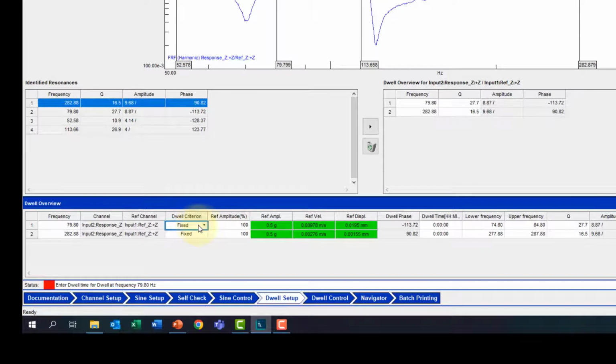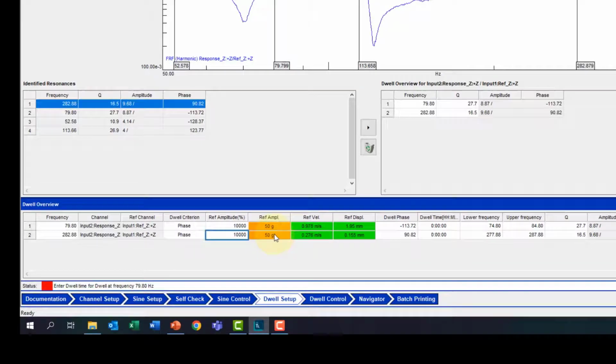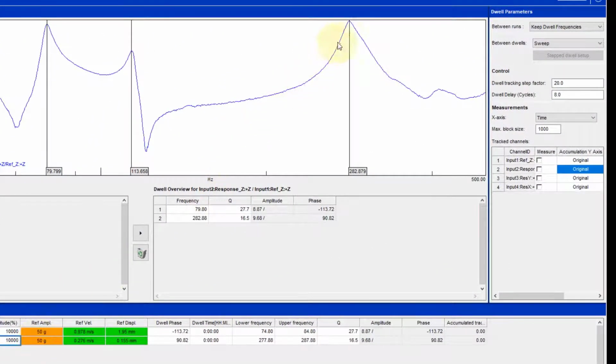Now, down here, we're going to change from a fixed dwell to a phase track dwell. We're going to increase our reference amplitude. This is based on the sine sweep we defined, but we don't want to dwell at that amplitude. We want to dwell at maybe a much higher amplitude. Now, you might say to yourself, well, 50 G seems like an awful lot. It is. So this we're going to do as an example to show how we can do our dwell based on a displacement at the tip.